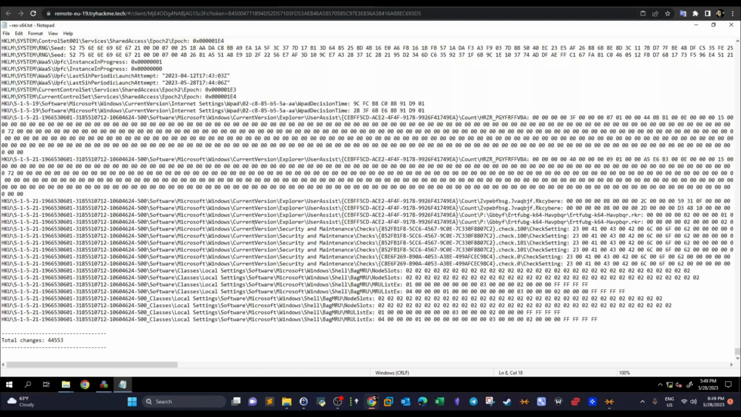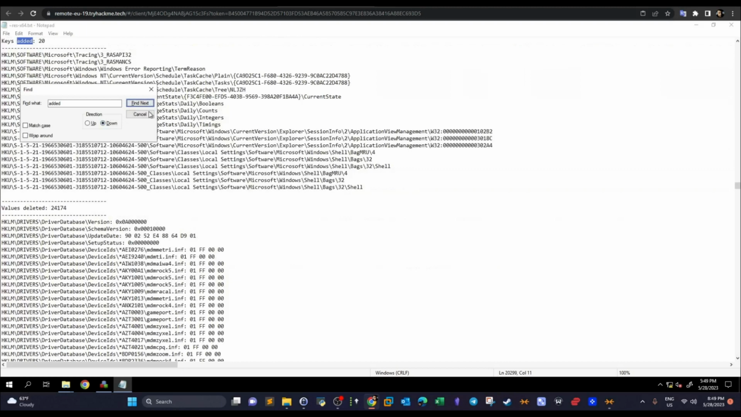We can search for them by using Control F, typing "added" and selecting up, because we scrolled all the way down to the file. Find next. Cannot find "added." All right.